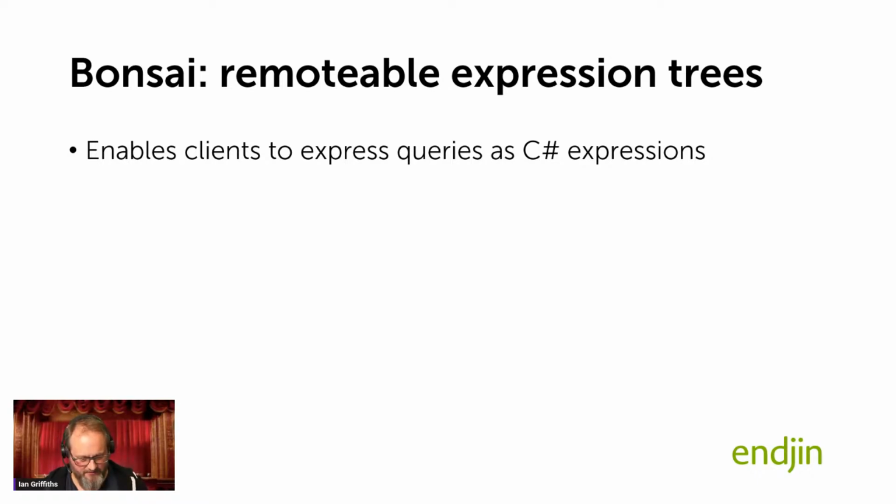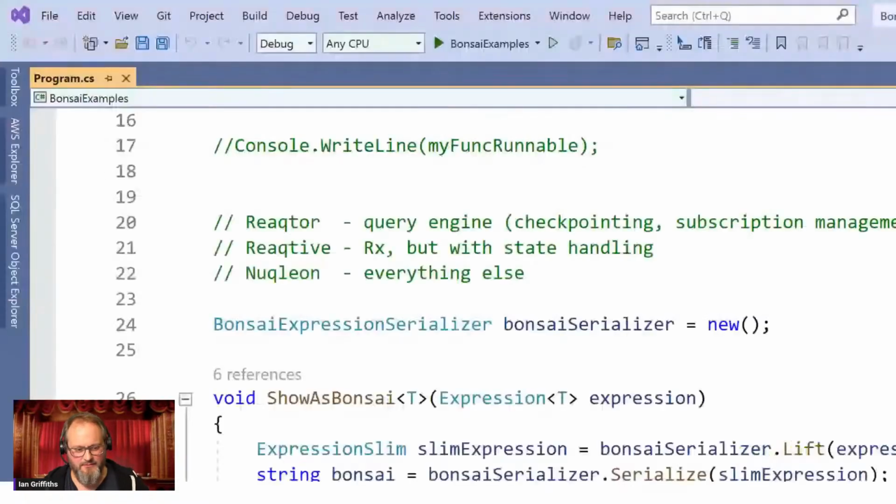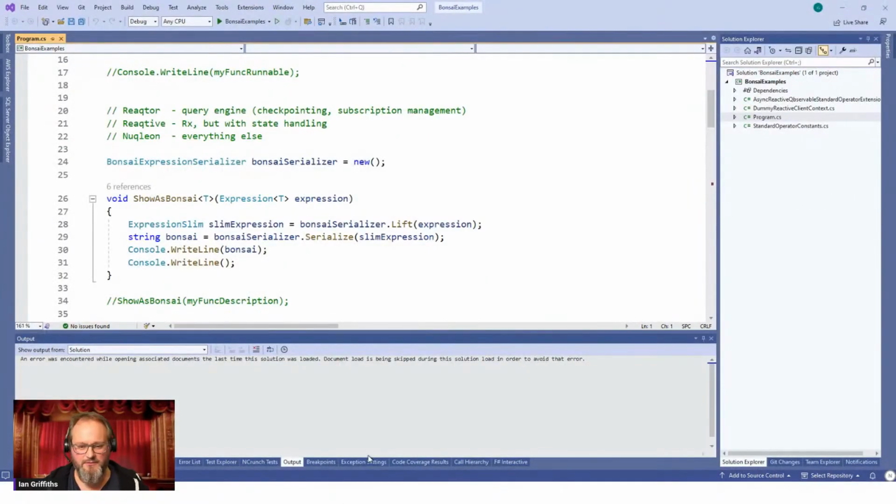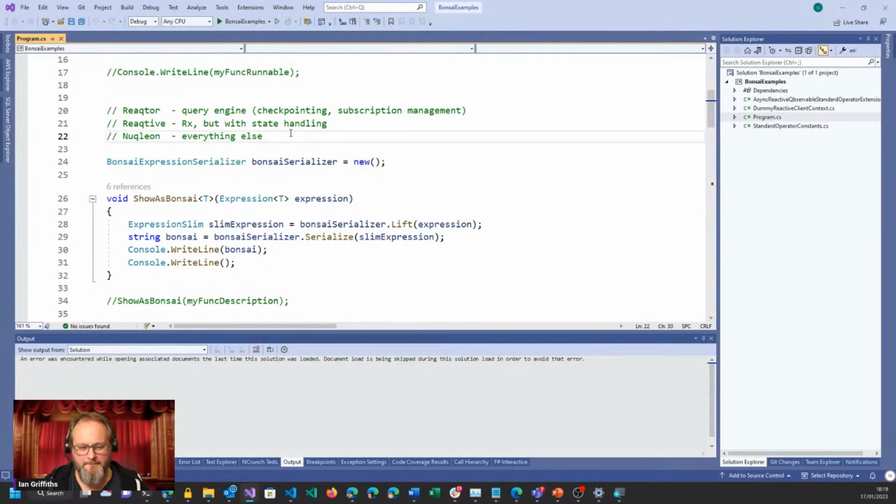So I have this copy of Visual Studio. Why can I not see that on the web browser? Oh, it's caught up. There we go.